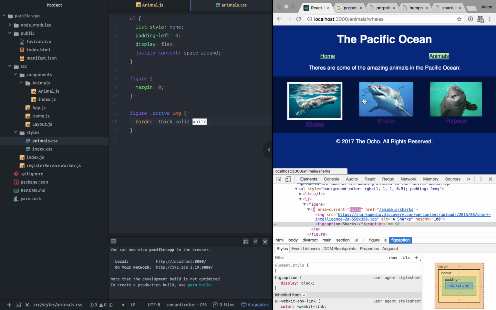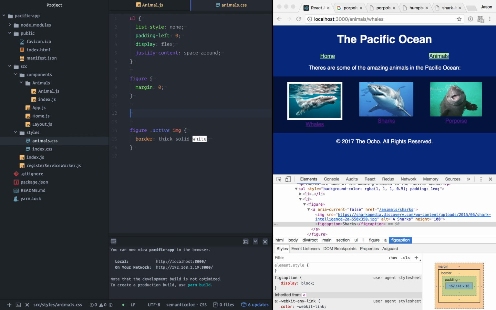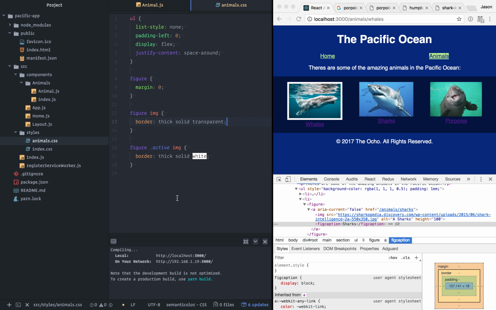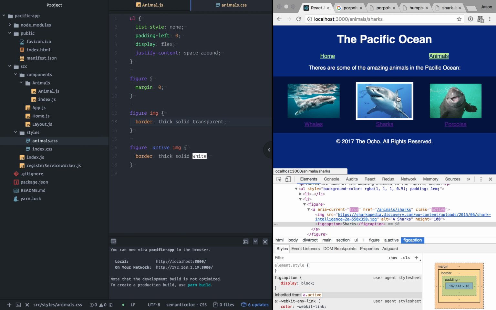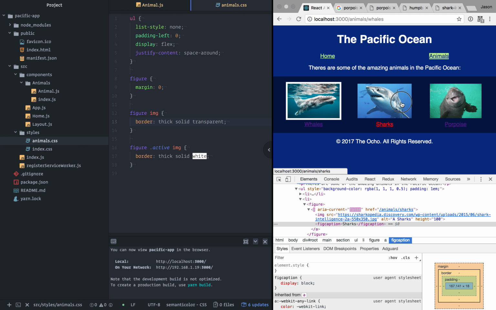There we go. Now, I don't like the way they jump. See how they jump? So what we're going to do is on all of the figure images, we're going to put a border. This is a little trick here. Thick, solid, but I'm going to make it transparent so you can't see it. Nice.